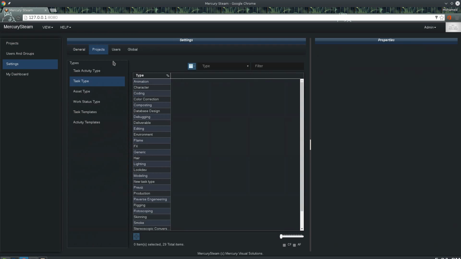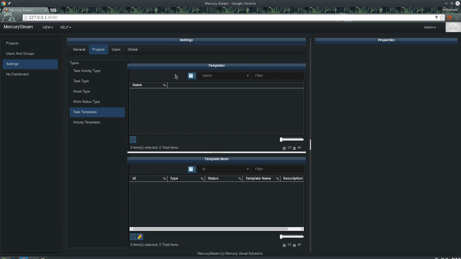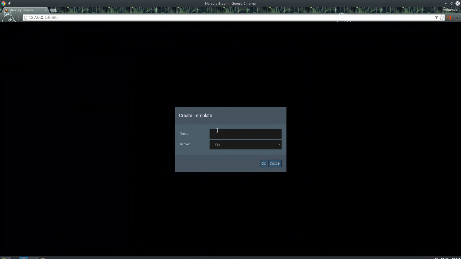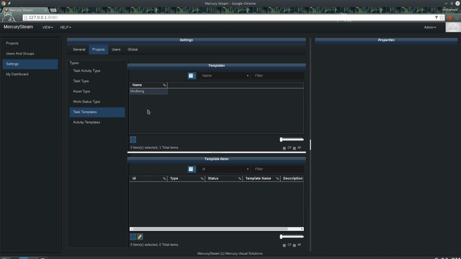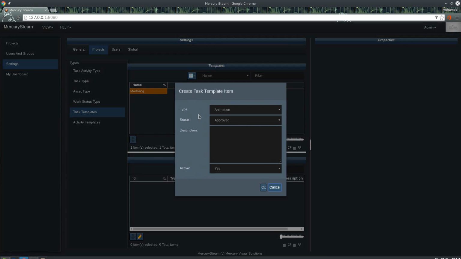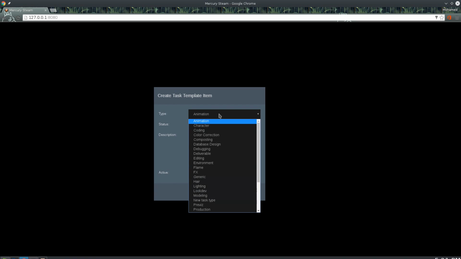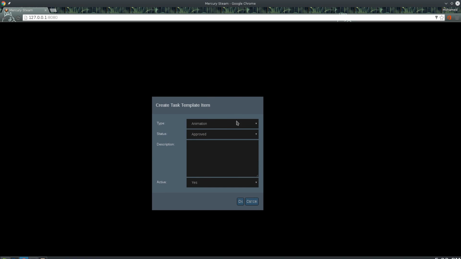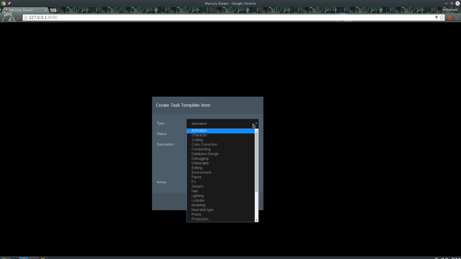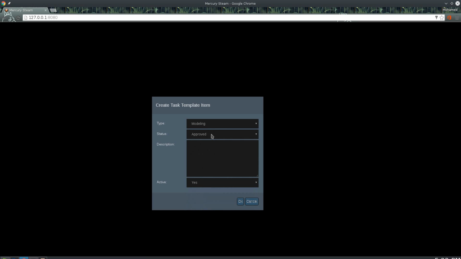Now there are no templates in the application. Let's go create some templates. Task template. Okay, first you need to create a template in this list. Call this modeling. Select that template and start to create sub items of this template. First you need to assign a task type to that item. Let's call this modeling.